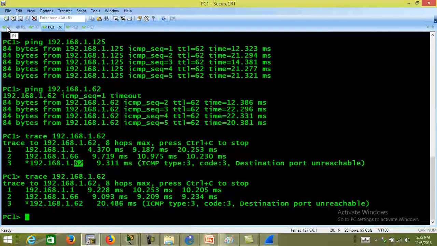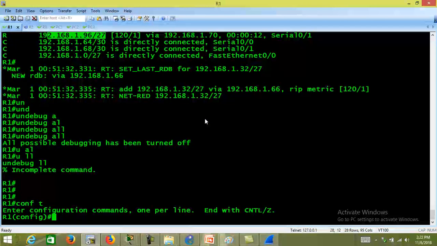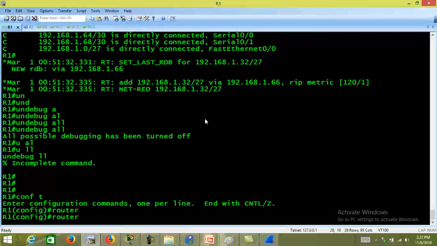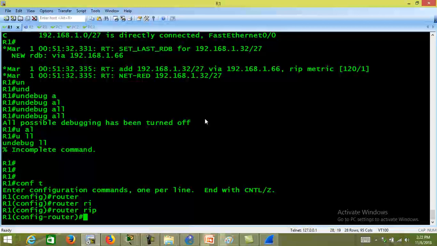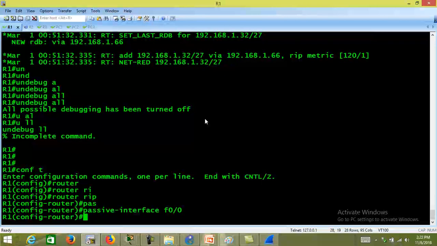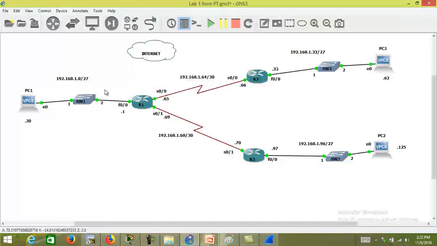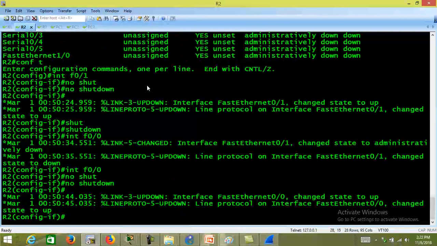So what we need to do is come to the devices, go to the router, and do it under router configuration mode. So we say router RIP, then passive-interface, and we can say F00. You do that for all the interfaces that you have on a device. So let's go to router 2, and we'll say router RIP.